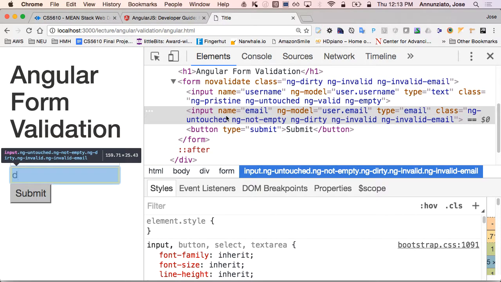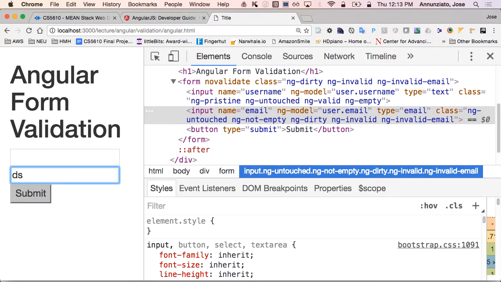It becomes dirty. It's not empty. It is untouched. It's invalid because it's missing the @ sign, right? So if I keep typing, nothing changes until I hit the @ sign. Well, actually, no. The @ sign is not enough, right? It needs a period, between the domain and the top-level domain, right? So if I keep typing, notice that it says that it's valid. Oh, that's valid?